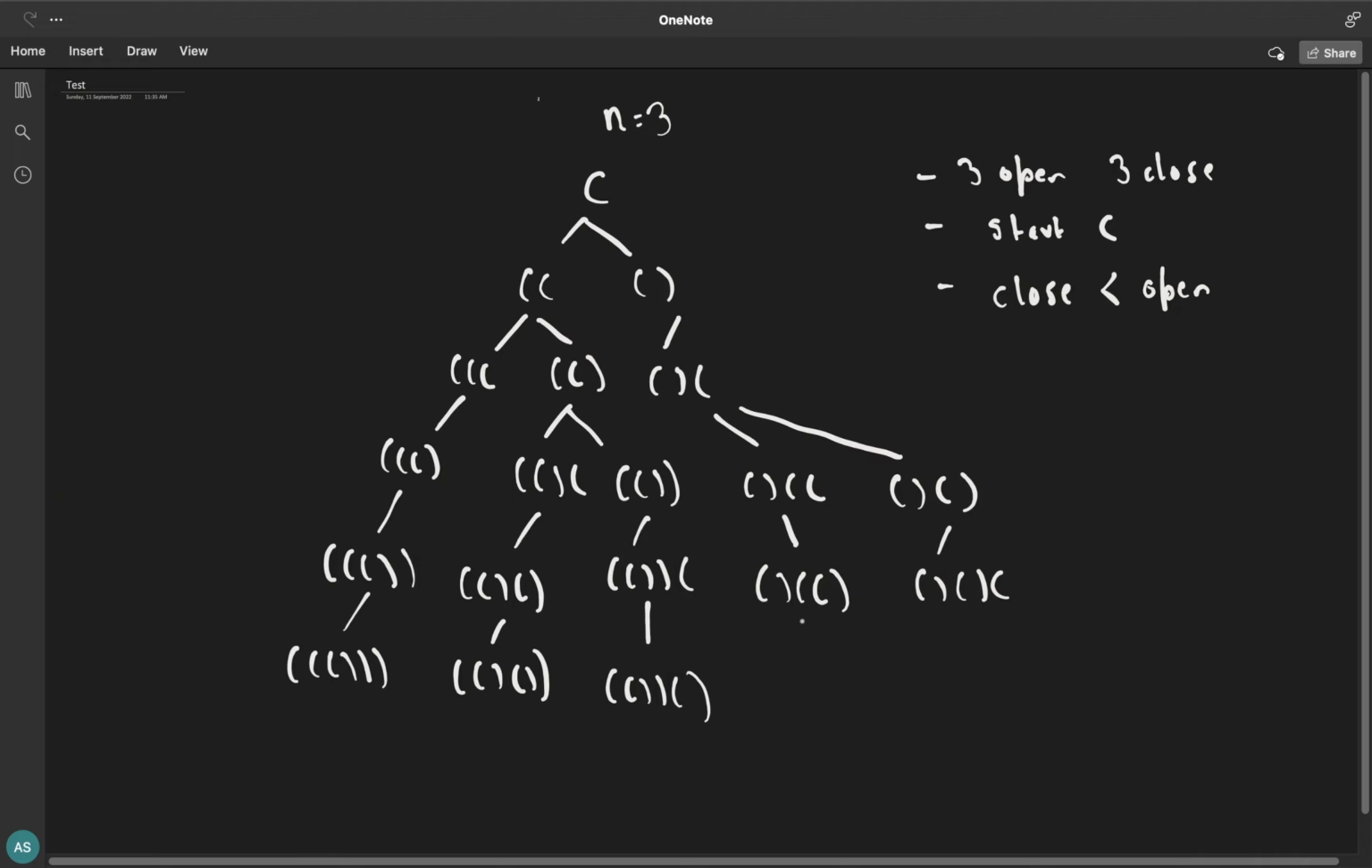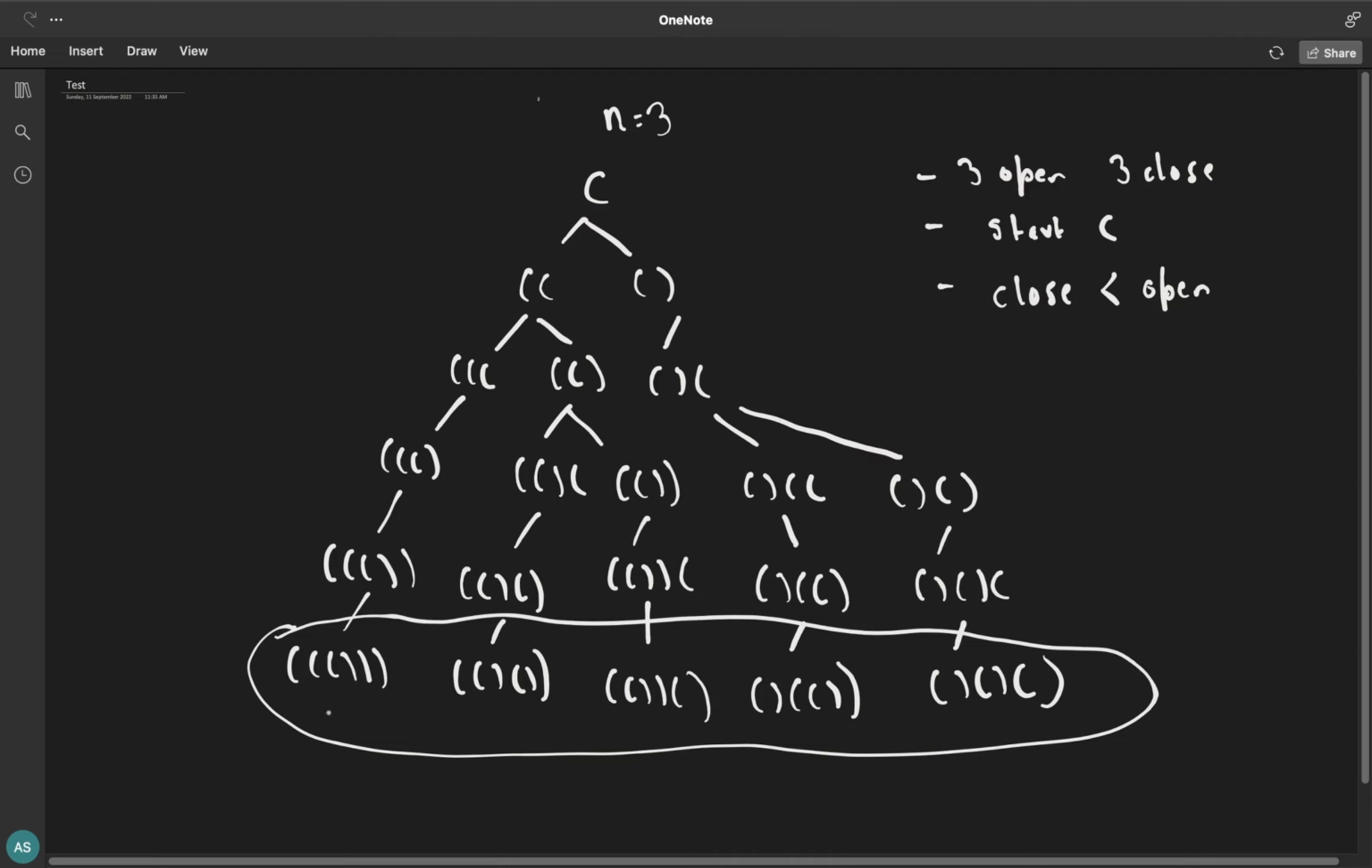For this one, can we add an opening bracket here? No, we have reached the limit again. We have 3 opening. So we can only add a closing bracket here as well. For this one, can we add an opening bracket here? No, we cannot. We can only add a closing bracket here as well. Okay, so as you can see, these 5 are the output that we'll be returning. All of them have 3 opening and 3 closing brackets.